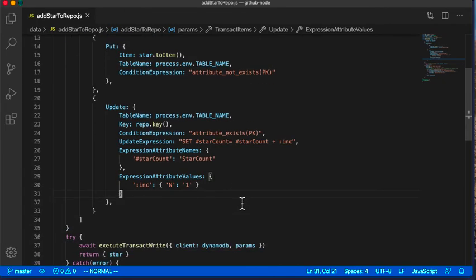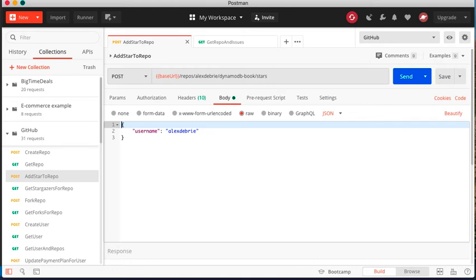Now, if either of those fails, either because the repo does not exist or because this user has already starred that repository, it's going to get rolled back and that whole transaction won't have happened. So let's check that out by making some actual requests.